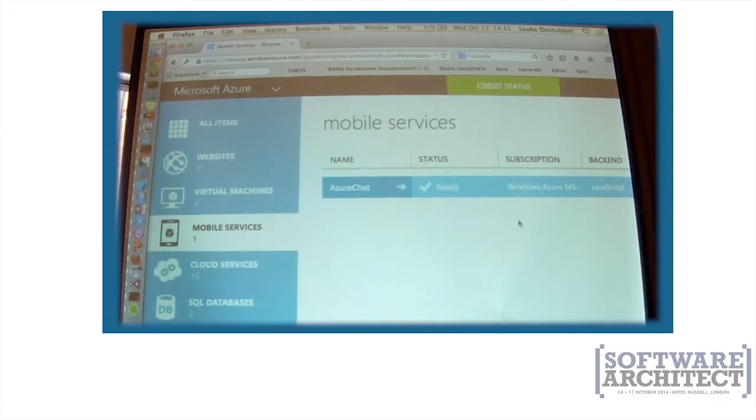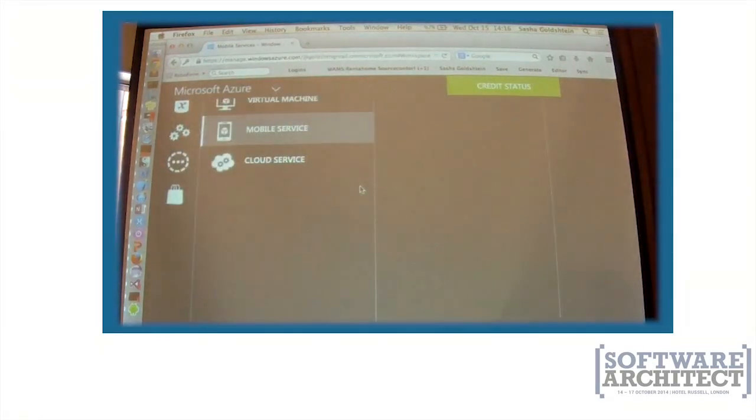So this is the Microsoft Azure portal. If you haven't used Azure before, it's just this place where you manage all your stuff that you put in the cloud. And there is a separate tab here for mobile services. And I'm just going to create a new one. Yeah, OK. So I do have to zoom out.